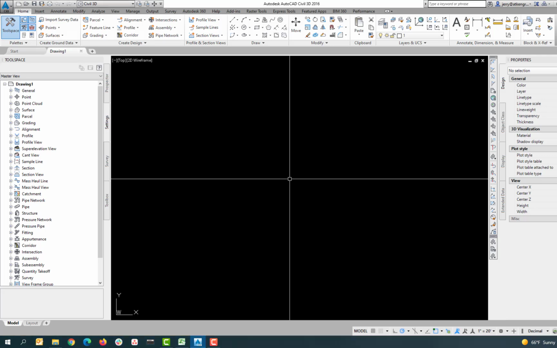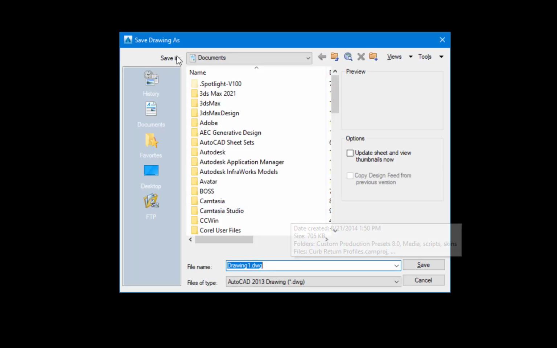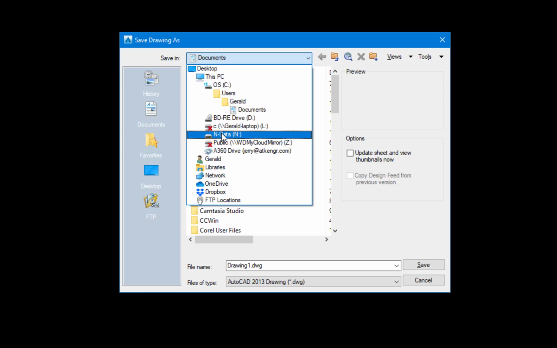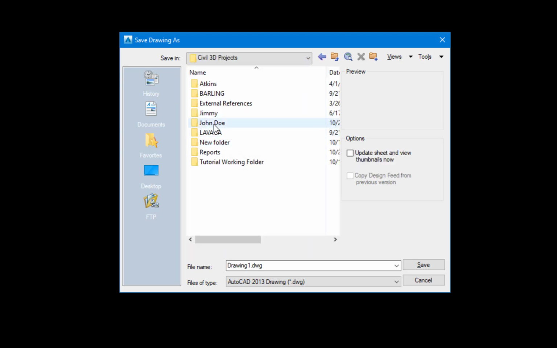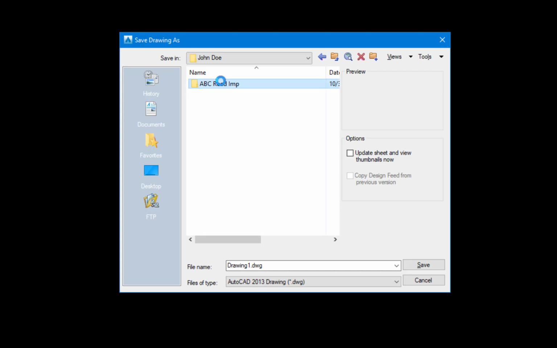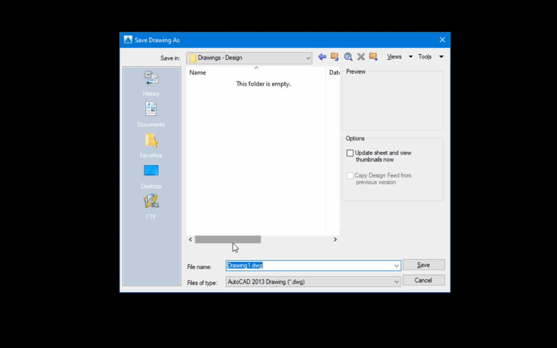Save as project base drawing. Type in SA and select Save As. Save in. Browse to the server drive. Civil 3D Projects. John Doe. ABC Road Improvement. Drawings Design. File name. Type in project base. Save.